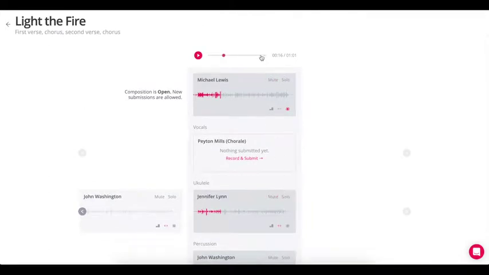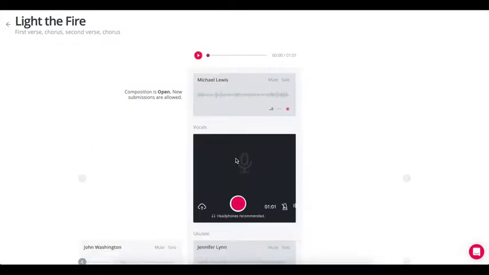But for our sake, if we want to record, we can go up here and we want to record and submit our track. So all I do is go down here to record and submit. I'm going to hit this, and now I'm going to record my track. Now we highly recommend that you record for the entire length of the track. So you'll see this is 1 minute and 1 second long. We do recommend that you record for that entire 1 minute and 1 second.